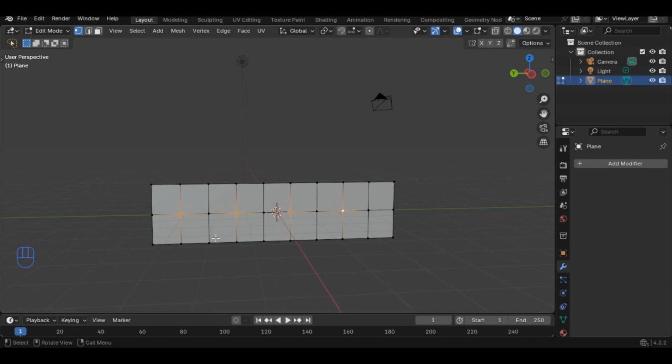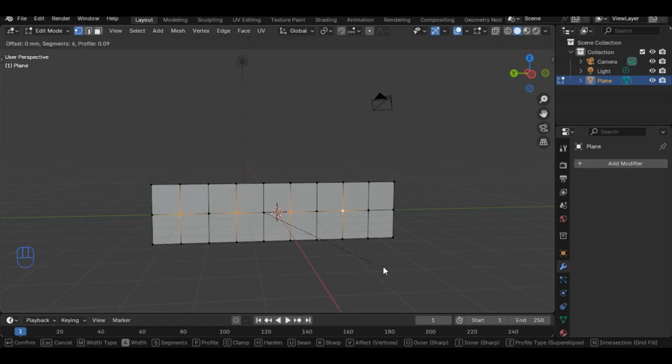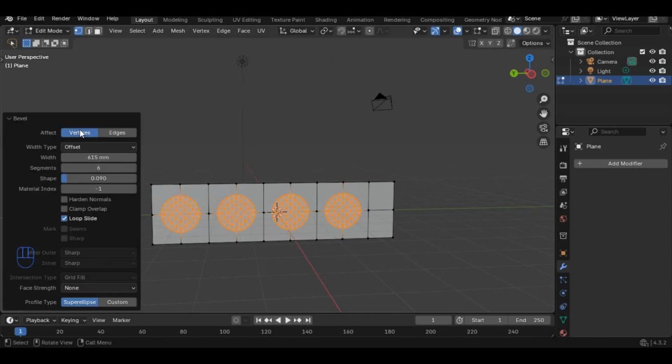So now, once you select these 4 vertices, we bevel them. You can bevel by going to your vertex, and then you go to bevel vertices, which is Shift Ctrl B. You know, the shortcut is Shift Ctrl B. Then you can just pull that out, and you see these options popping up here. We can make this, let's say 600, or you can make it 900, whichever one suits you best. 900 seems too much, so I think 600 is okay.